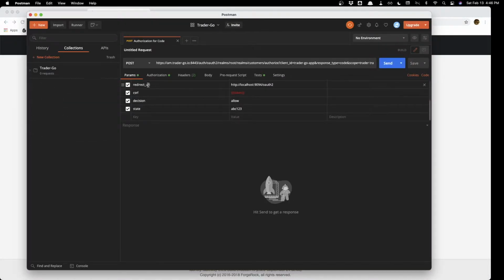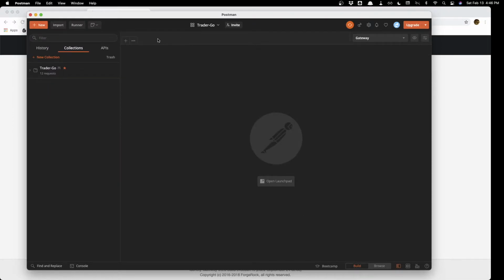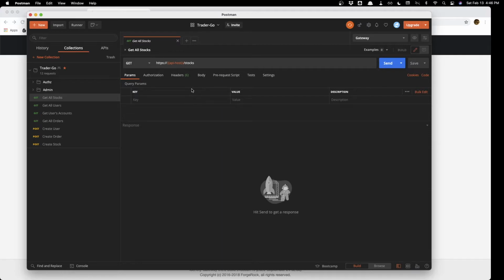All right, so let's take a look here at our get all stocks endpoint. Now, when we go directly to the application, we can see that the port number is 10,000. So this is not using IG yet. Send the request.